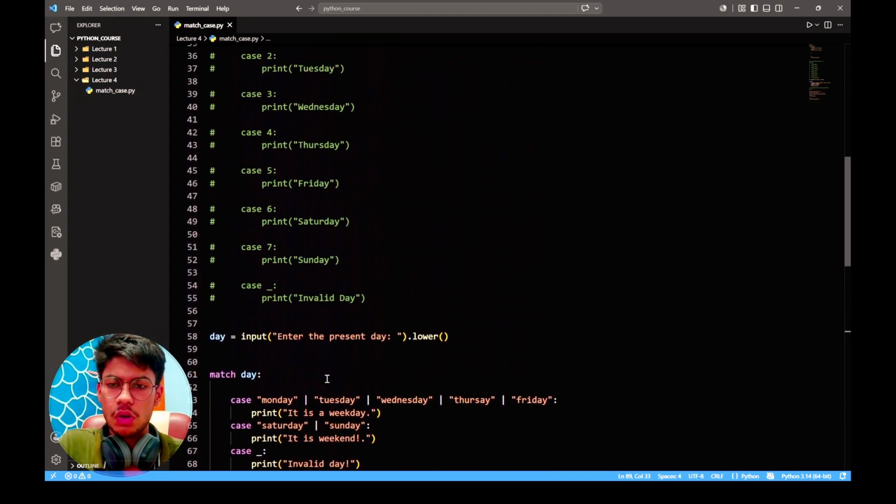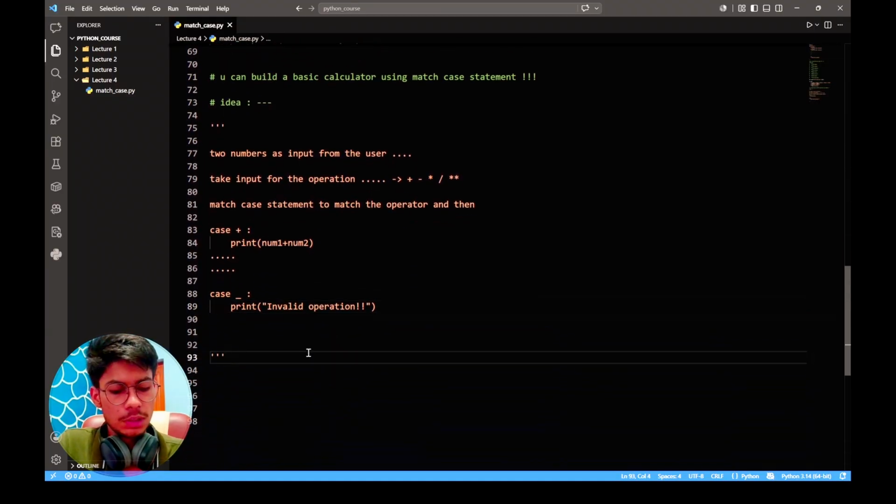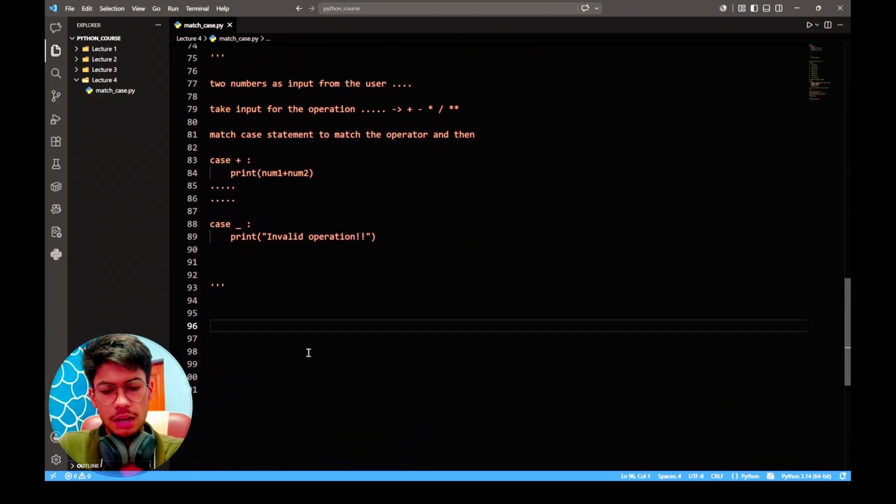So this was all in the match case statement. And if you want some other problems, here are some others too. But in these cases, I will not be providing you with any idea. So you need to think on your own and implement.